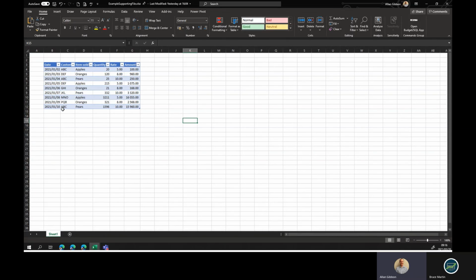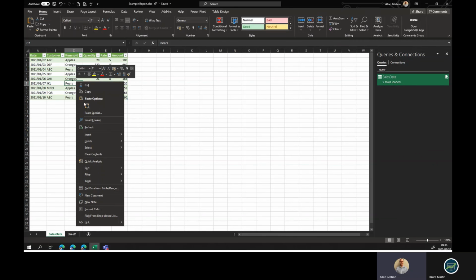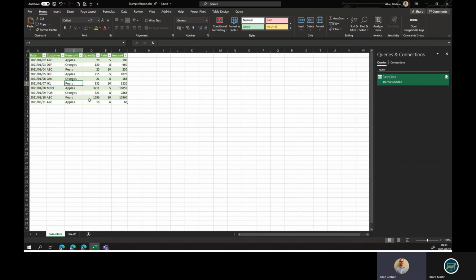If I go into the underlying data and I add a new row, so let's do 2021 03, 21 and whatever, let's say ABC again, and we buy some more apples, and we buy 10 apples, and let's say now it's 6 Rand an apple. So that's 60. So that's there. Once I've saved this file, obviously autosave is on, so from time to time it will kick in. But once that's saved, I should be able to right click, refresh, and there's the 60.